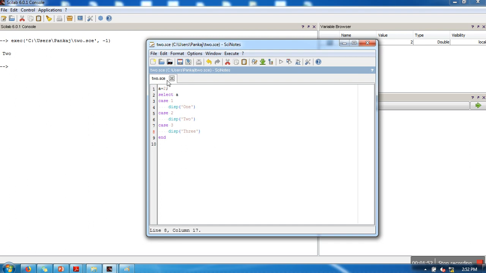Now just think, what will happen if we are having a value which does not match with any of these cases? So let's save it, try to execute it again. So if you can see here, there is no message, there is no output. So what we want is that when the specified value does not match any of the cases, we should print some error message.